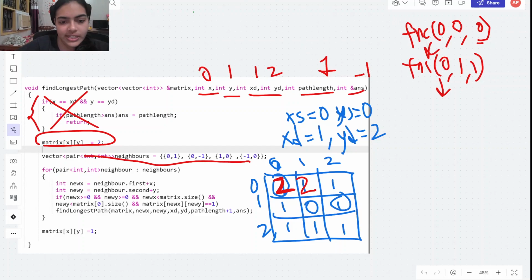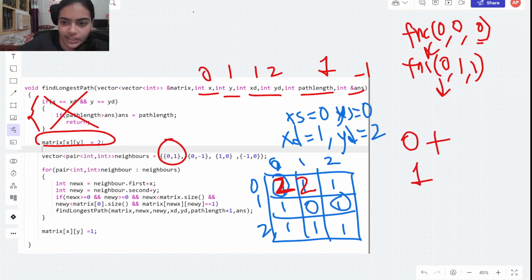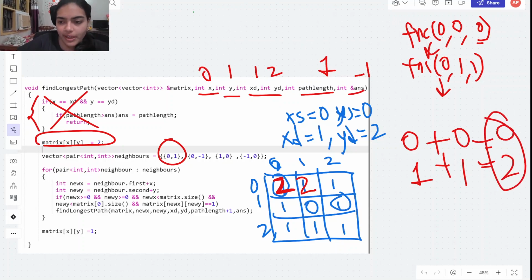Now we are going to visit its neighbors, right? So what is the first neighbor that we see? First neighbor we see is 0, 1. So we are going to visit the neighbor 0. So what are our current coordinates? Current coordinates are 0, 1. To the current coordinates you again add 0, 1. What becomes the new coordinate? 0, 2. This becomes your new coordinate. So you're going to visit this cell, right? So again you enter, the new coordinates are 0, 2.